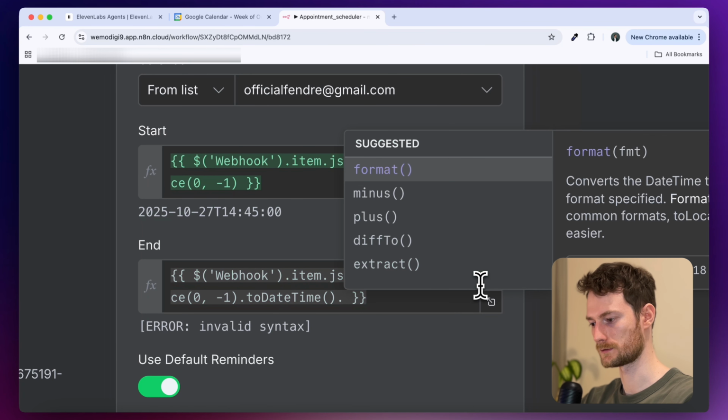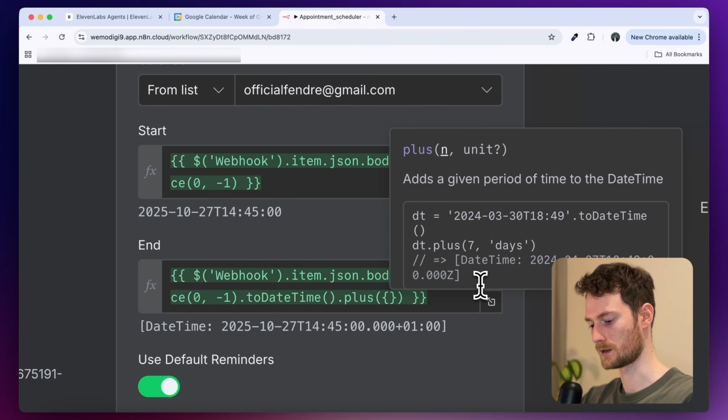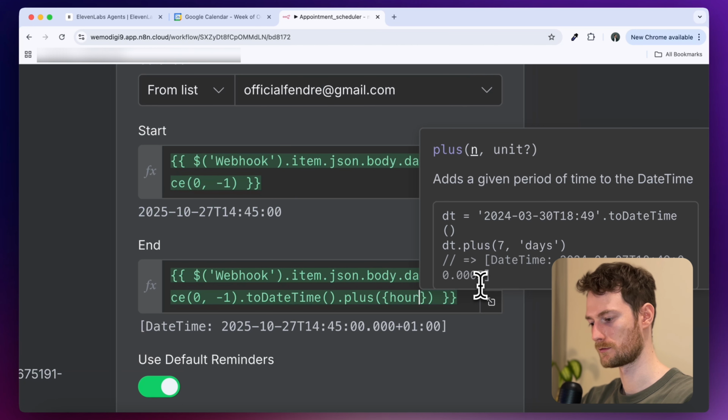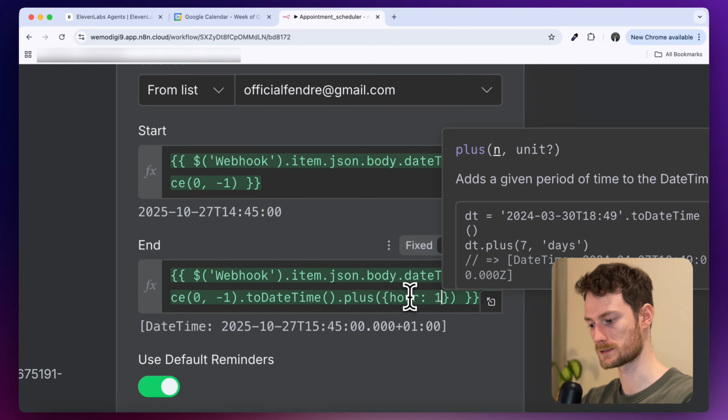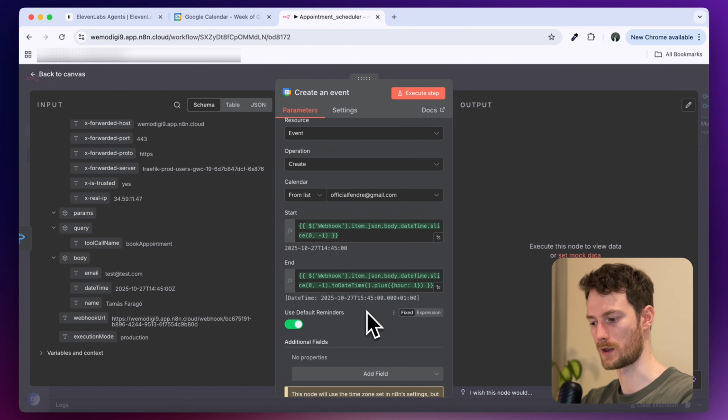Say plus, curly braces, and I'm going to say hour 1. You can see that it added 1 hour. The start time is 2:45 and the end time will be 3:45. So it will create a 1-hour event for us.